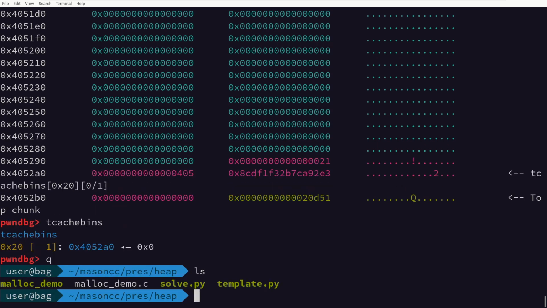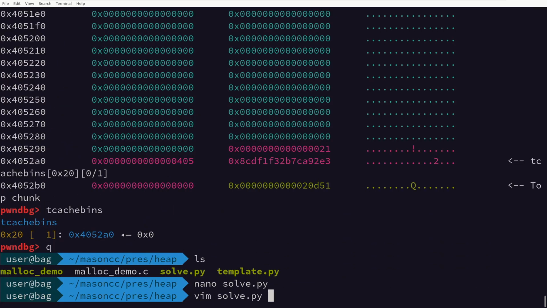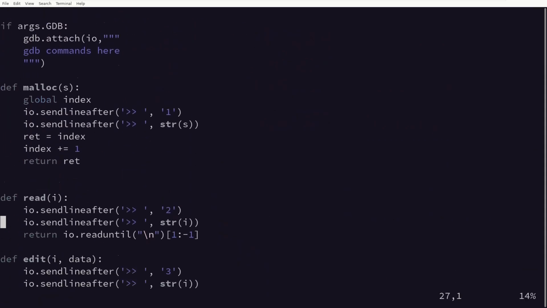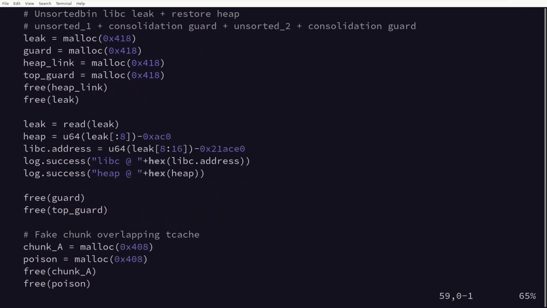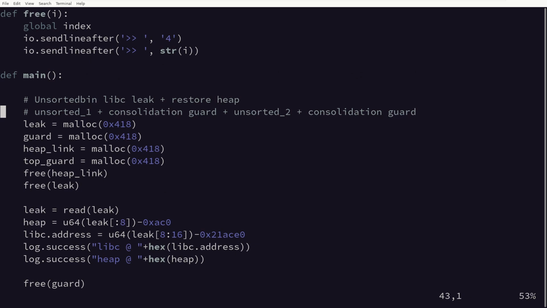So if I look over here at the solve, and yeah, I use nano, I'll make you happy, Jax. We can see what we're doing down here.